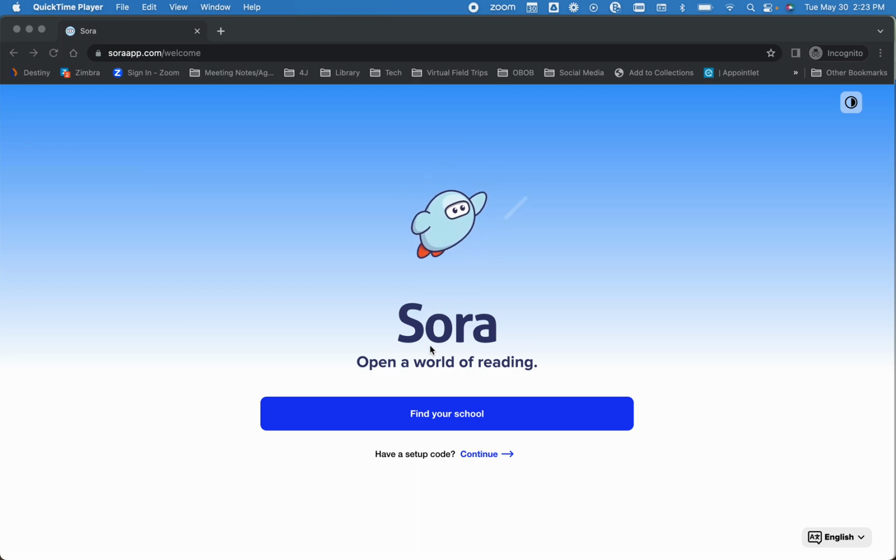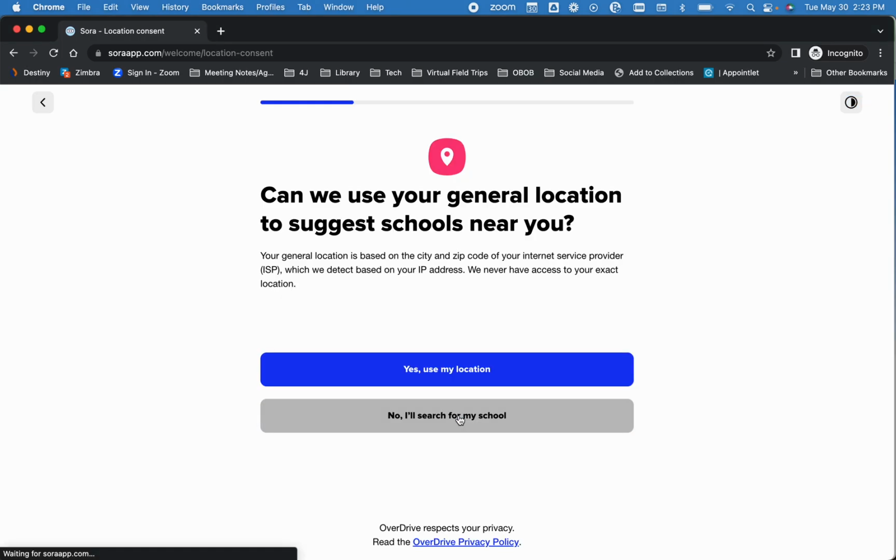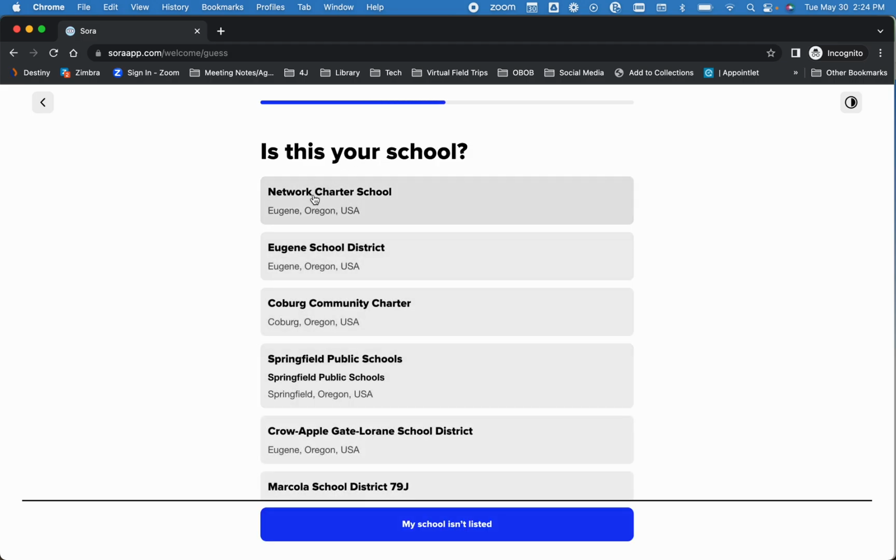Once you're here, there will be a little button that says find your school. That's a little misleading because we're not finding a school, but we're finding our district. So we're going to go ahead and click on that. And then you're going to say use my location, and it will automatically give you collections that are around our area. You're going to click on Eugene School District. Again, we're not looking for your school, but the district.